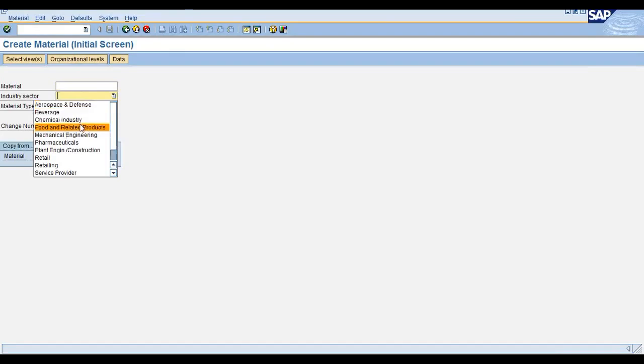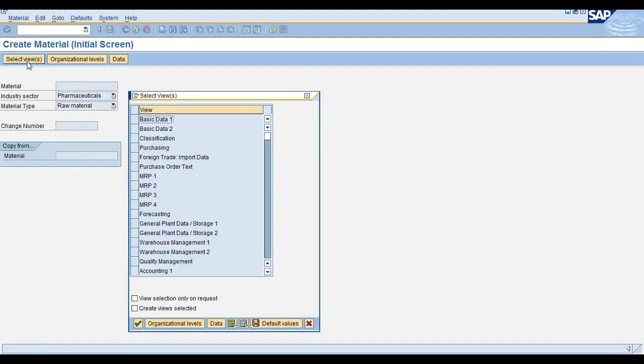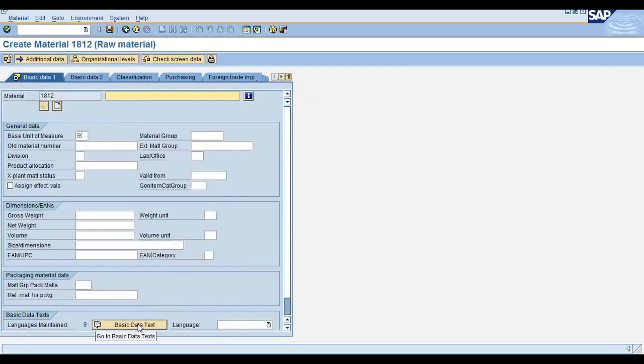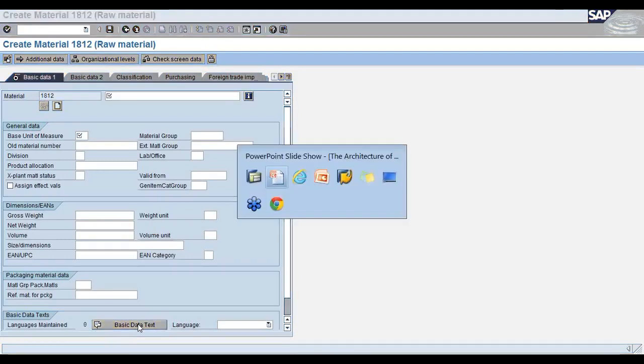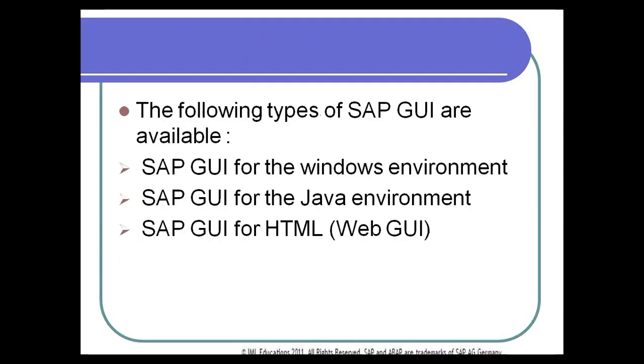Now if I select something here and click on this button, again a request will be sent to the application server, which my application server will process, and again it has sent me back this particular window. Now again I can select this, and so my GUI is simply taking the request from me, sending it to the application server, and whatever application server returns, it is presenting it to me again. So that's your presentation layer. So any system on which you install this SAP GUI becomes your presentation layer.